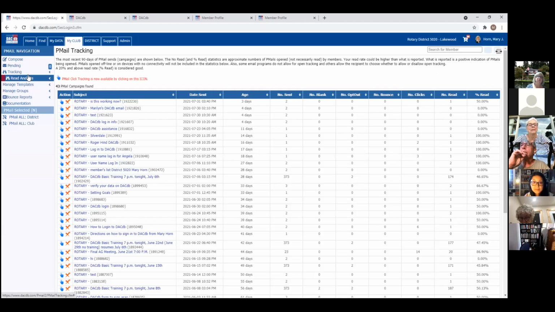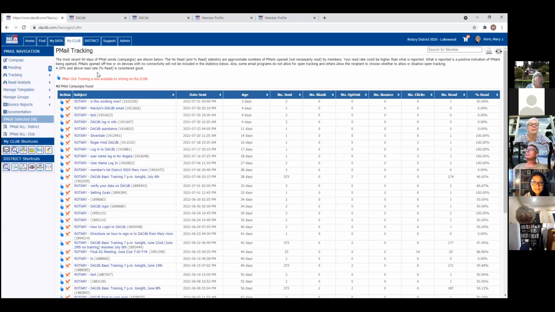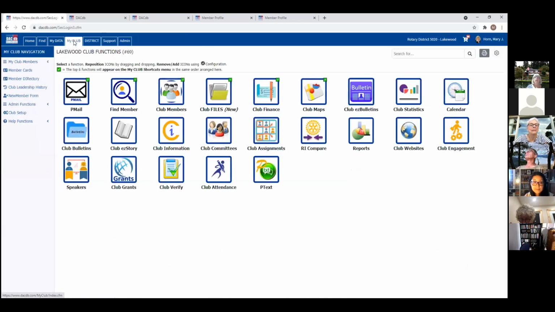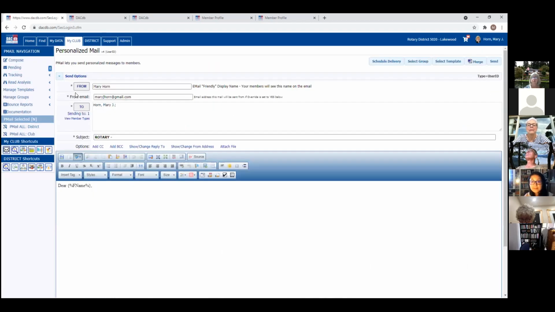So if you go back to tracking again, you can see there's a lot more options too. But let me go back to my club. I want to get it into the regular email. So we have some club secretaries, right? Different, I think I saw 1 or 2.